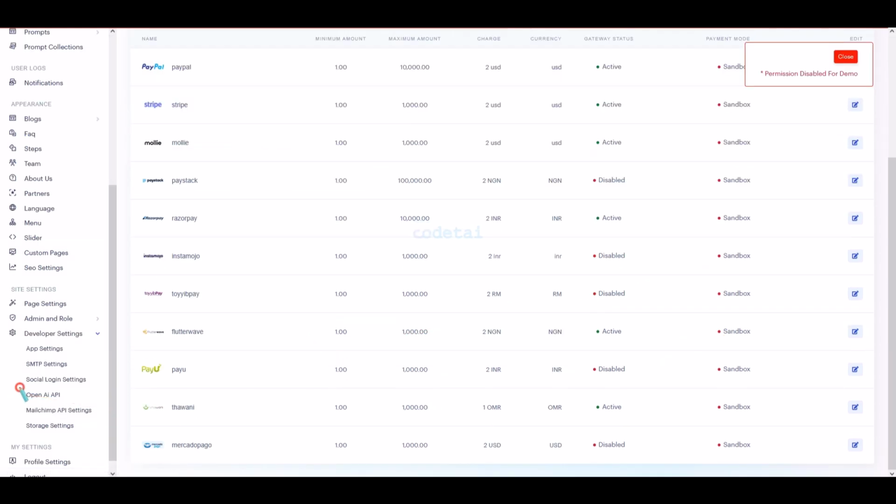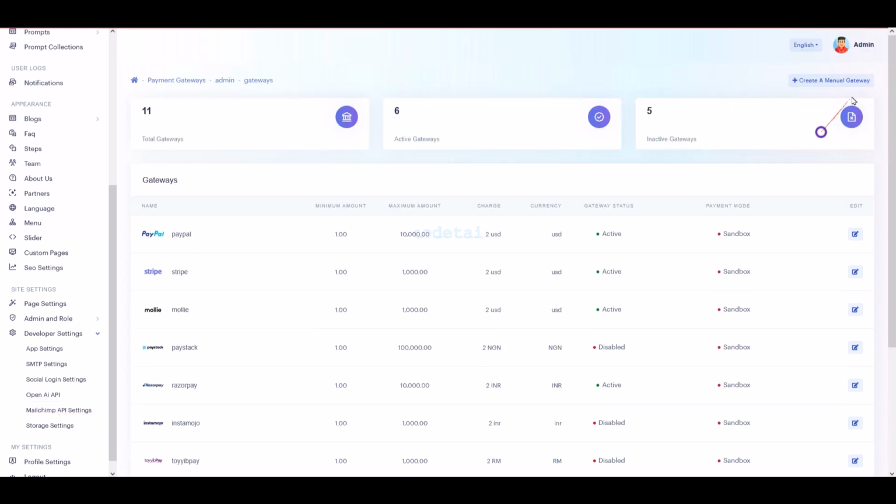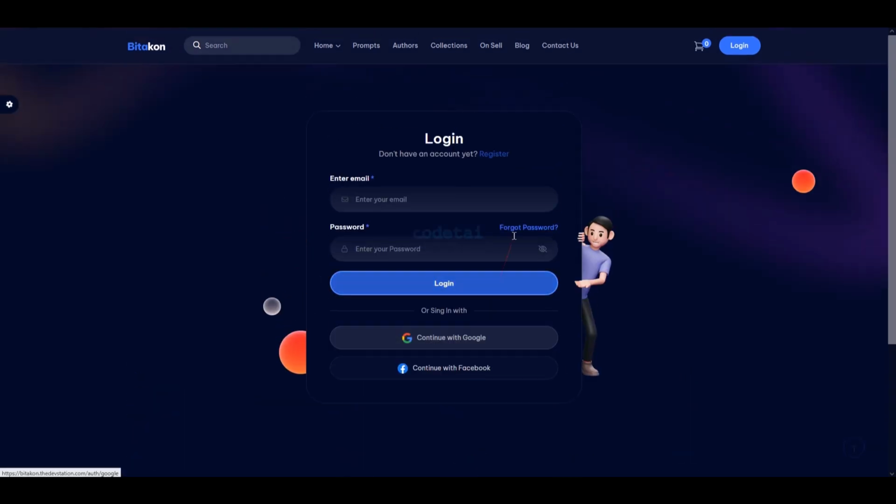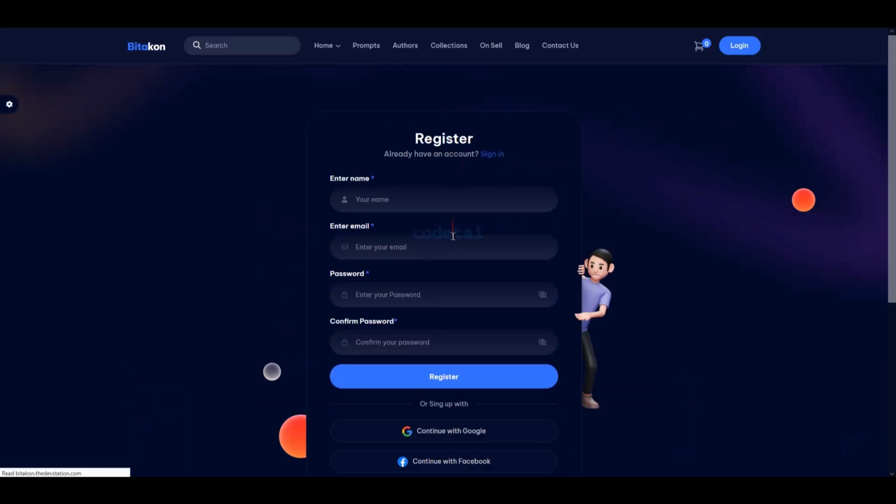We will also be able to use OpenAI's API on the website. Our website users can create different AI Prompt PTS according to their preferences using this API. Also, new users can easily log in and register on our website.